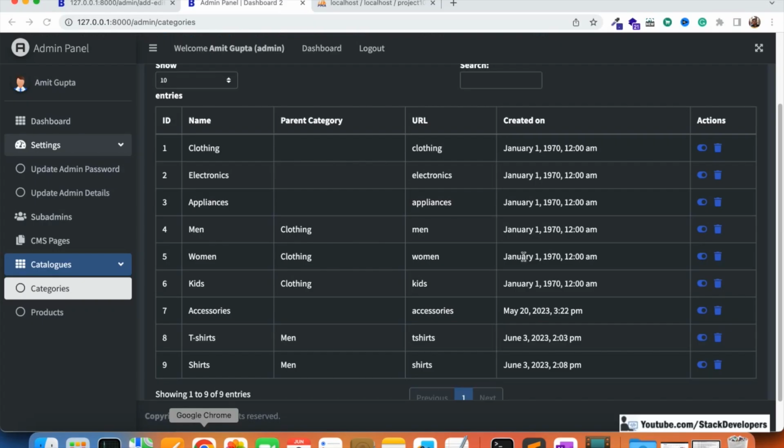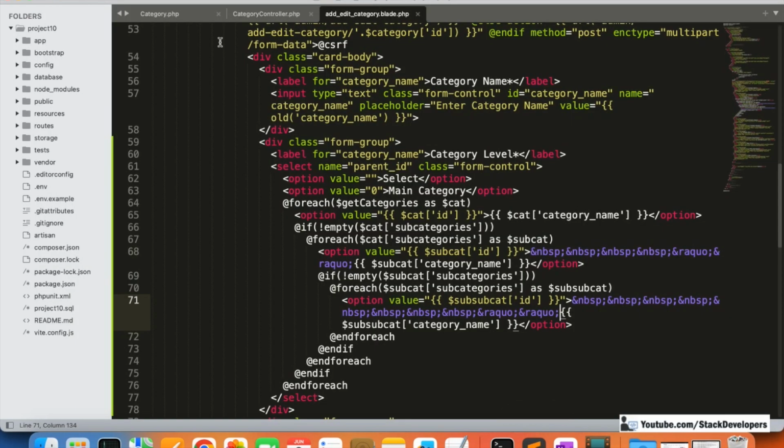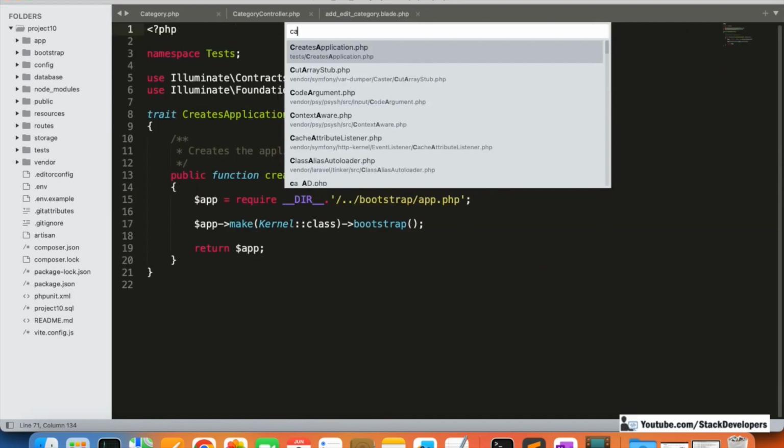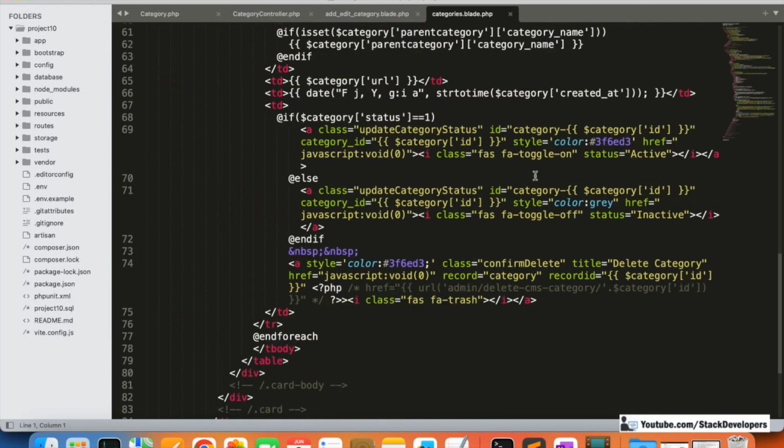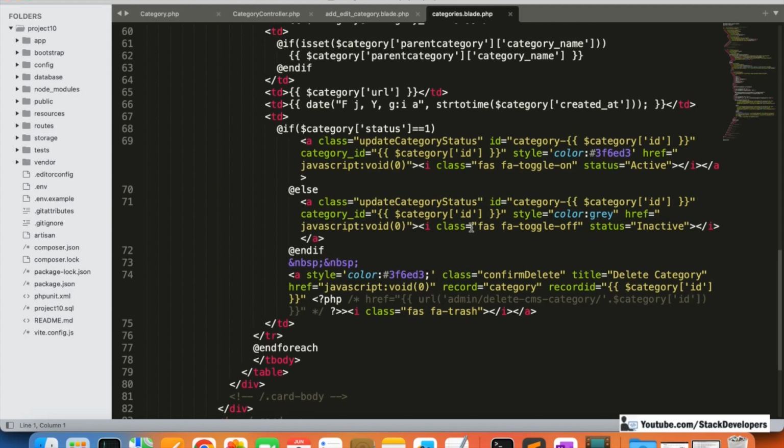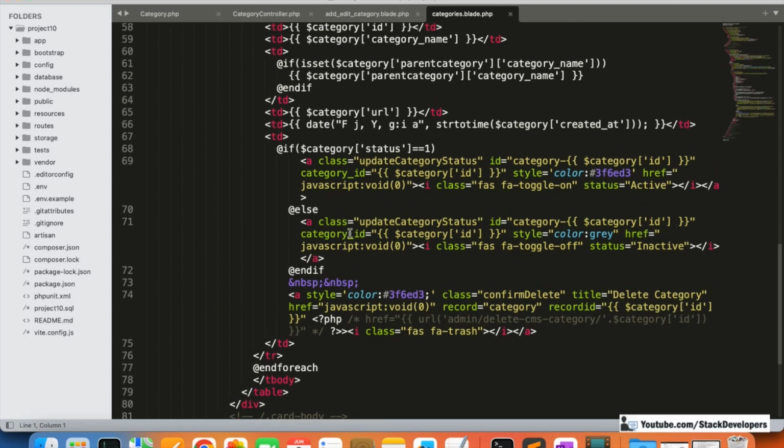Let's start. First of all, we are going to add the edit icon. For editing the category we are going to add the edit icon. We are going to modify this in the categories.blade.php file. Here we are going to add the edit icon, after status.